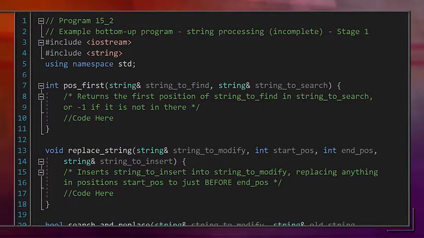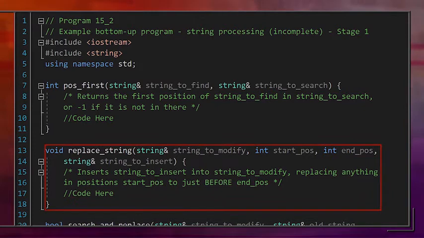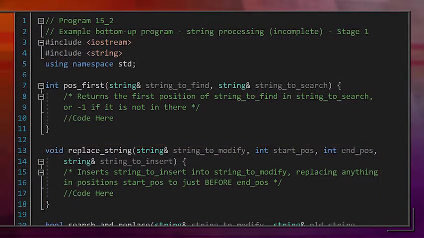Let's take a simple example that we might use in a word processor. Say that you have a function parse first that lets you find the first occurrence of some word in a string. And say you have another function, replace string, that lets you replace one section of a string with a different string. We can look at those and imagine, hey, we can easily use these to replace the first occurrence of one word with another word.